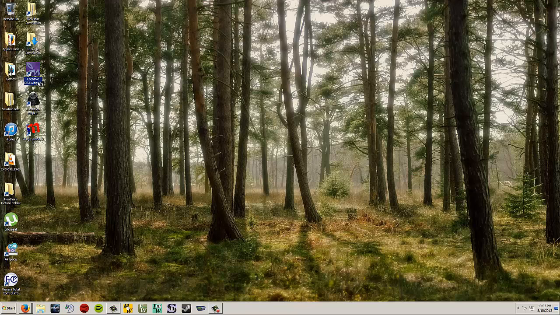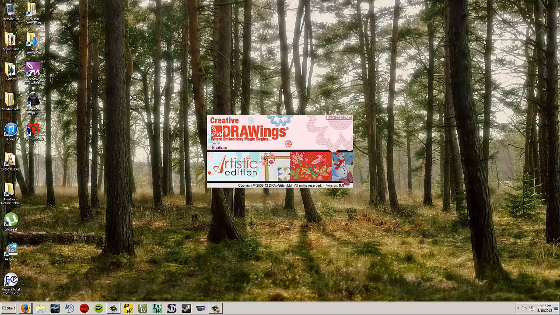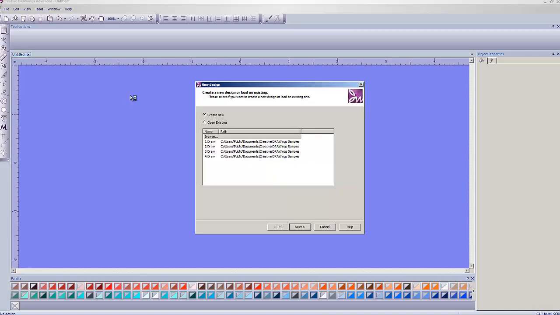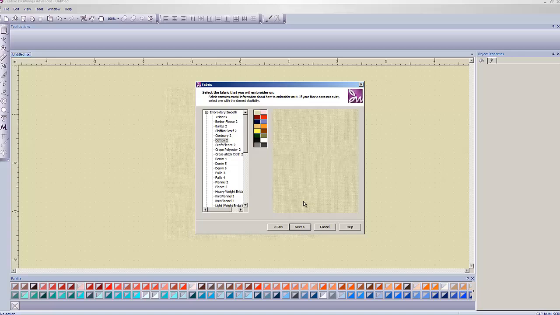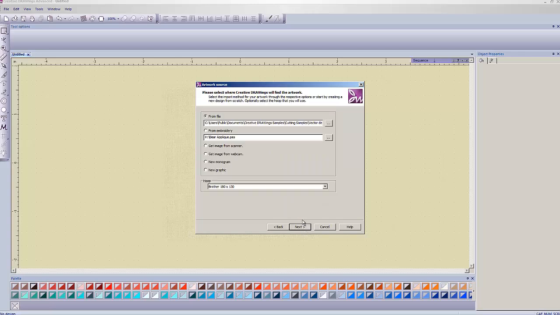We're gonna open Creative Drawing 6. Make sure you have your dongle plugged in, otherwise it'll say CBU failure. And we're gonna create a new design. The fabric doesn't matter for this. We're not even gonna be sewing anything out with this. We're gonna choose, this time, from file instead of from embroidery.